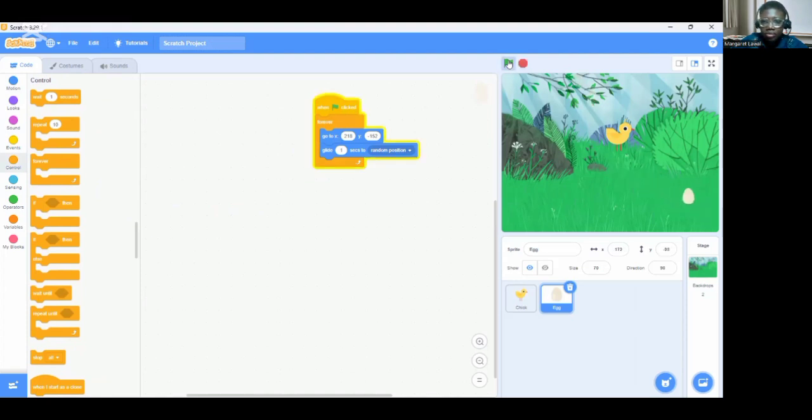You see, it's gliding to a random position. Can you see? Just gliding. But that is not what I want to explain. So what I want it to do is to glide to a particular position. Now, let me take this off.